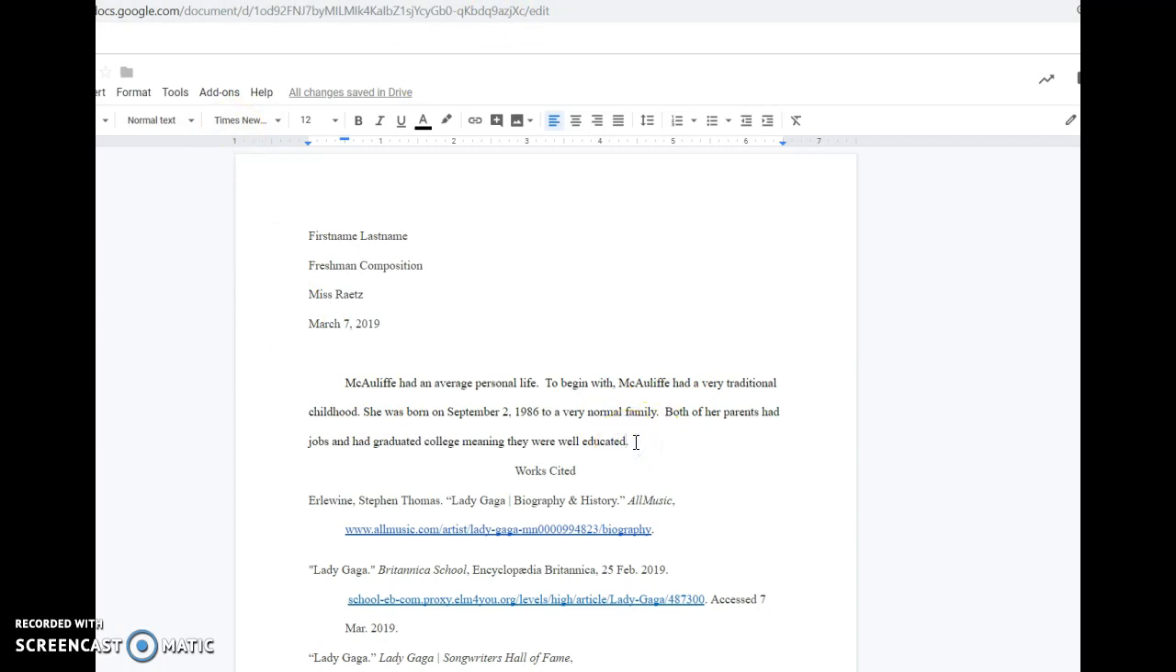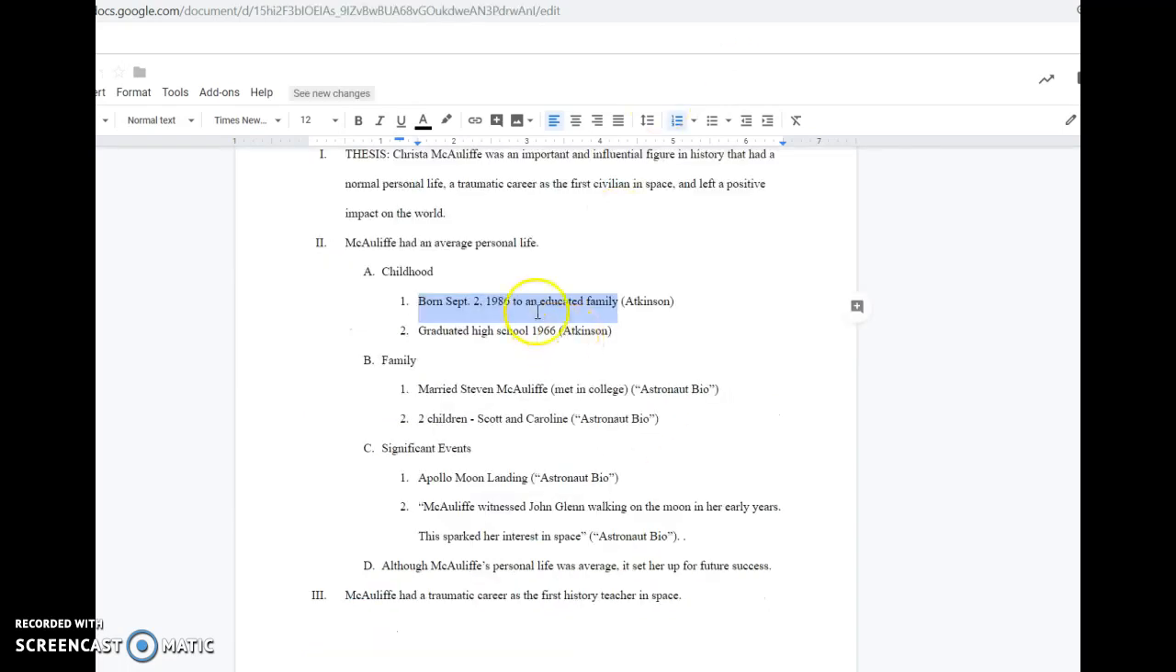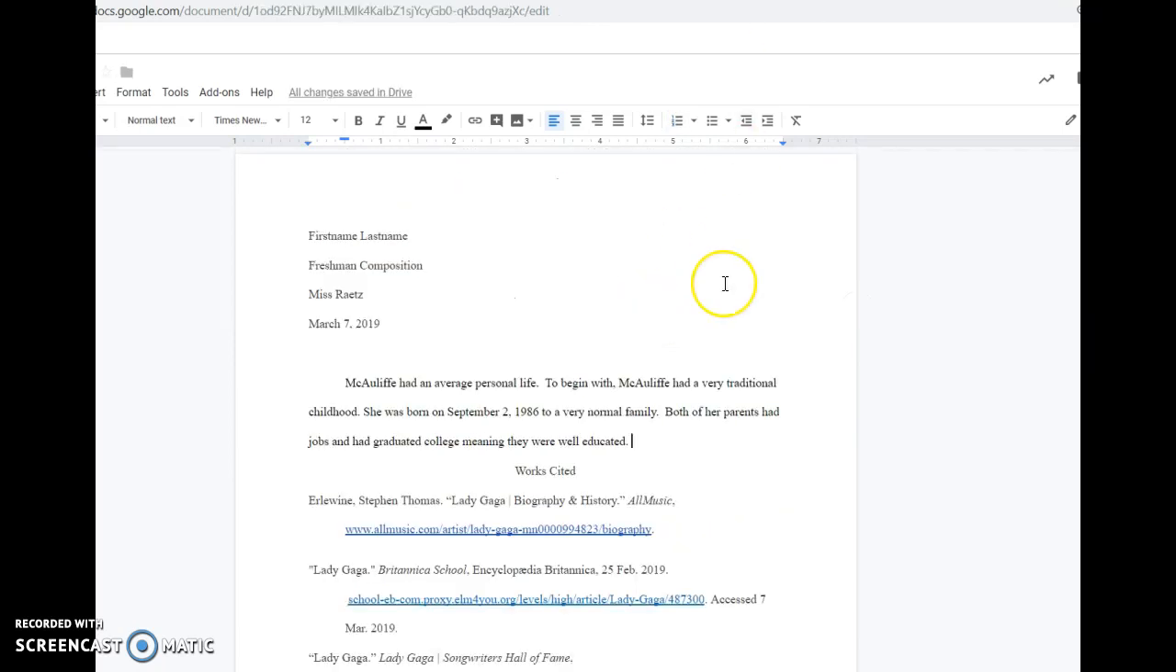But I also need to remember that after my 2 details, I didn't get this information from my brain. I didn't know it before I researched, so I have to include an in-text citation. If I look back at my outline, I have that already identified for me. So I'm going to add that at this point.